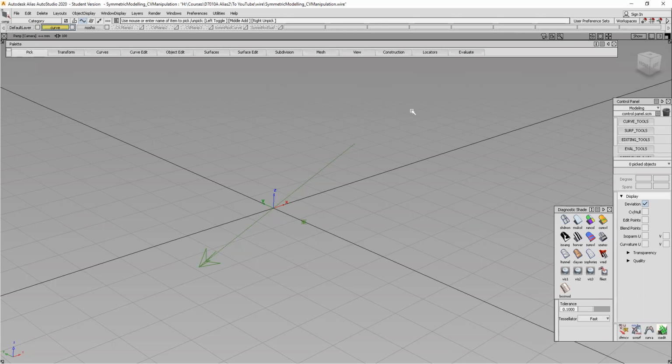Hello all, and welcome to this mini lecture, which today is going to be about symmetrical modeling and what are the available tools in Alias to work with symmetry. Now, working with symmetrical models is very common in Alias and in other systems as well. Usually we work around the XZ plane, and I'm going to show you some tips and tricks here.